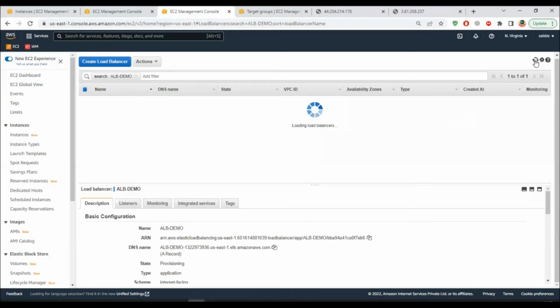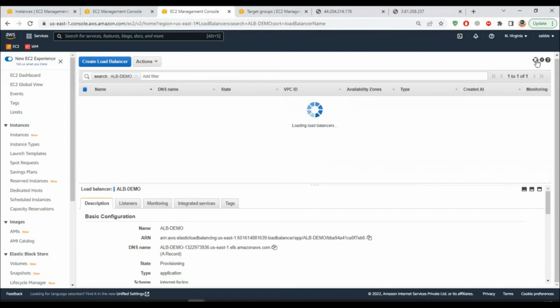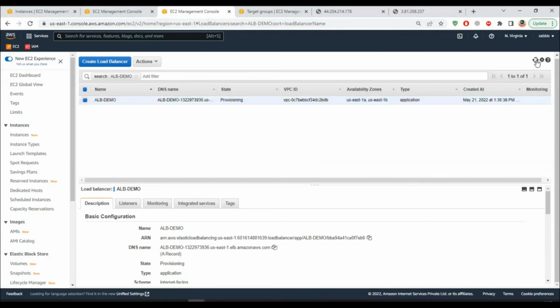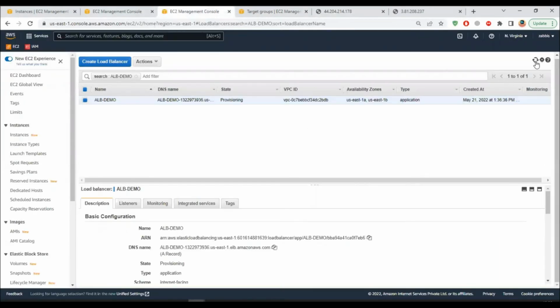This is my ALB demo. Refresh it. It's still provisioning. We have to wait for some time so that this gets into the active state, and then we can copy the DNS name of my ALB and then go on and do the testing, right? And then we can modify the security group so that only the traffic from the ALB DNS can be allowed and not directly from the public IP addresses of the EC2 instance. So let's go here. Let's wait for this.